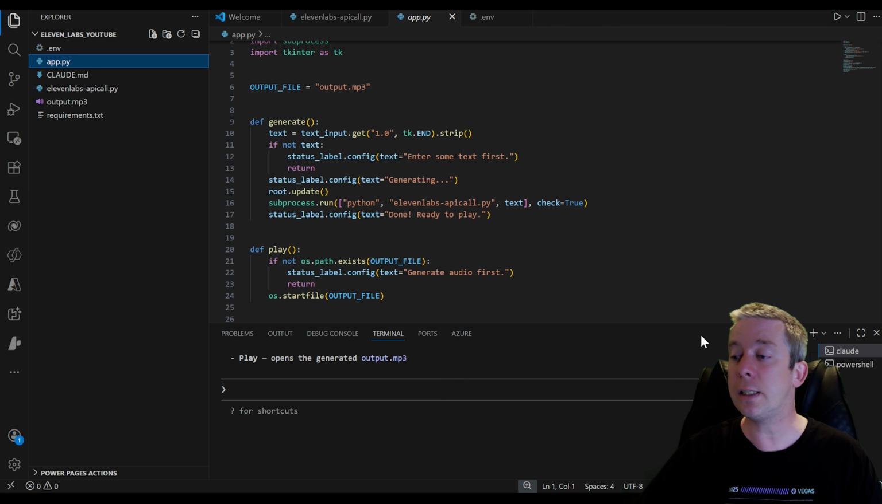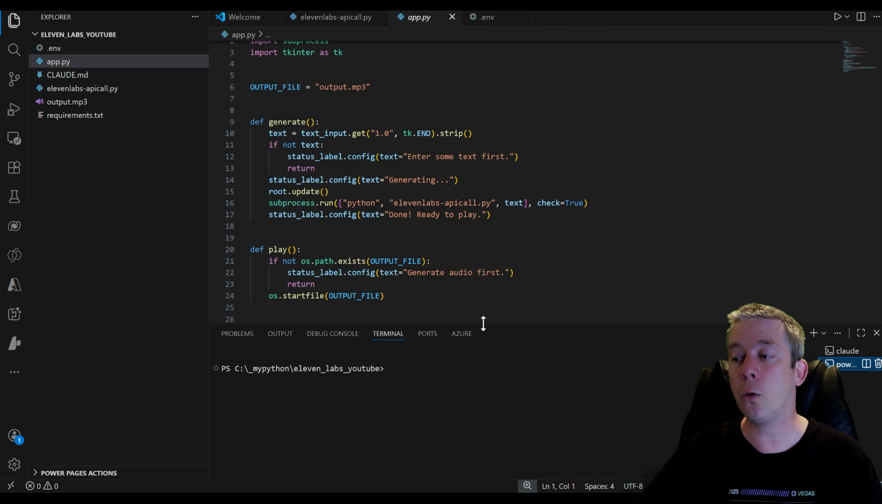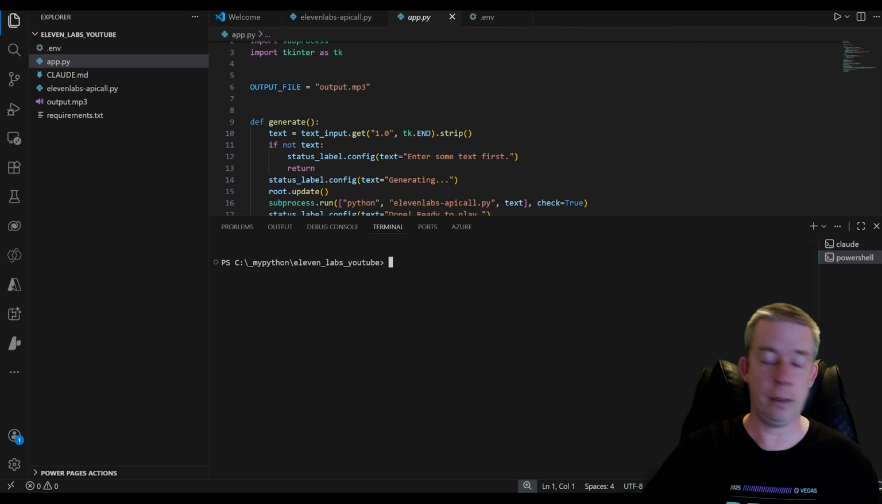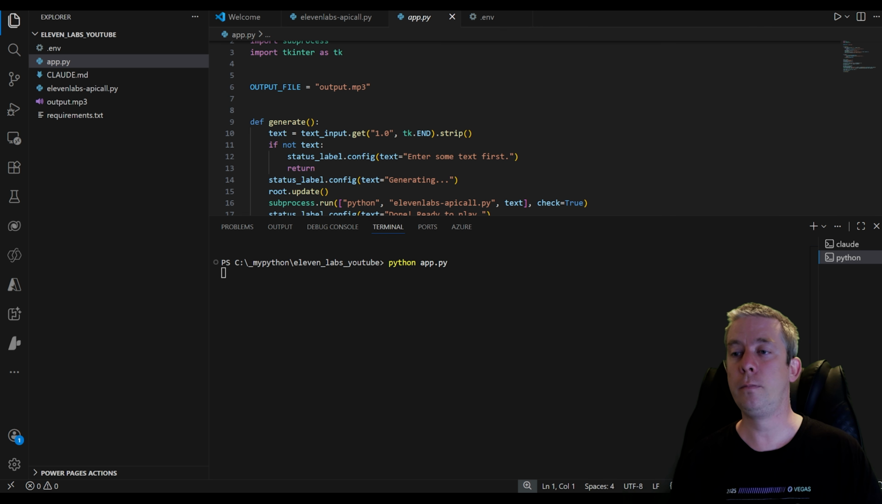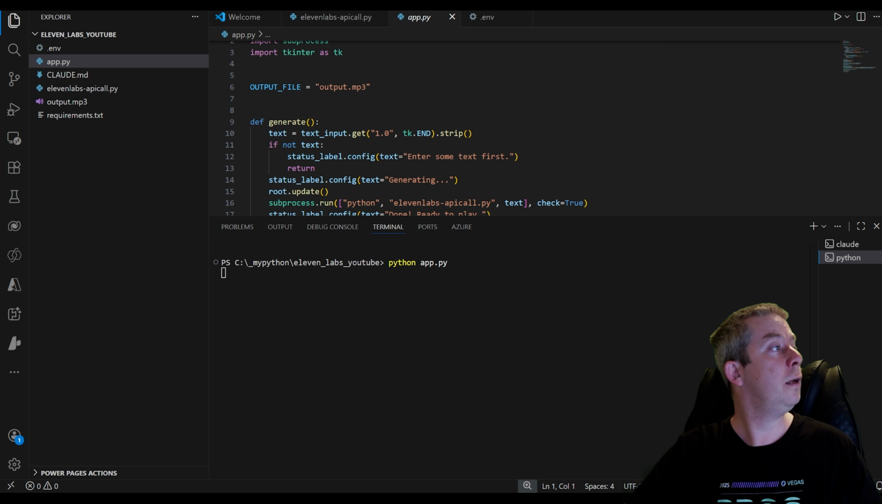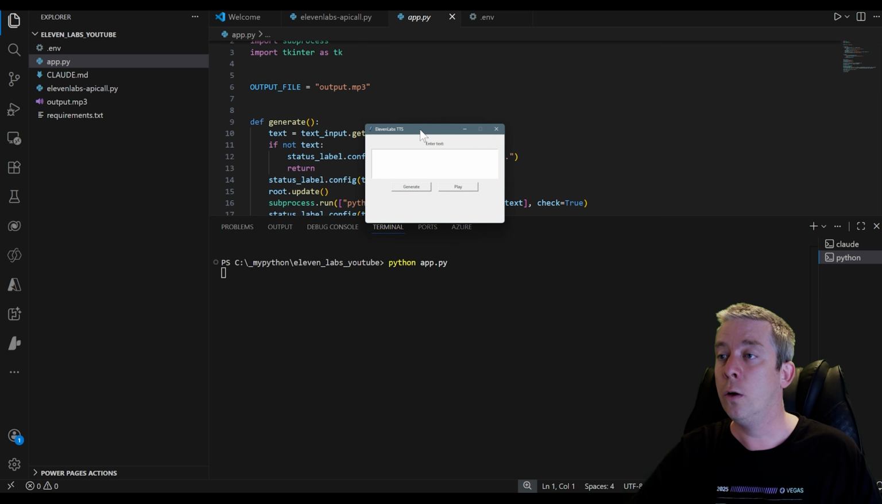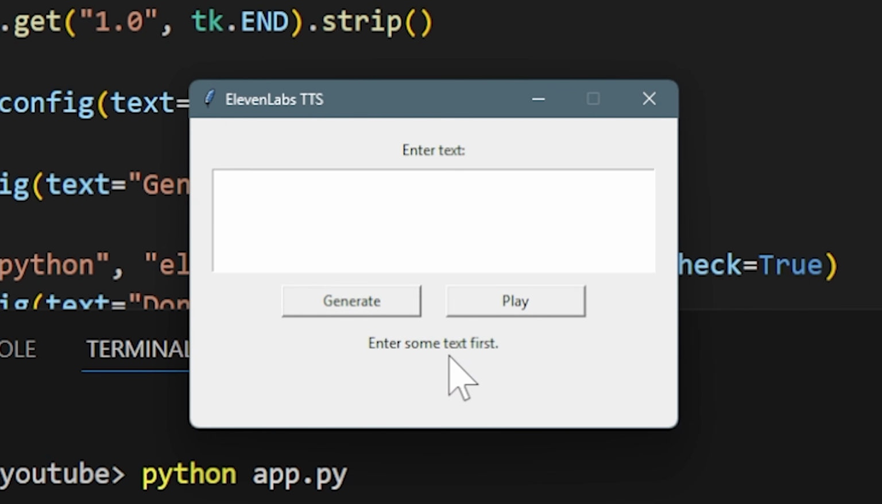We're going to, this time in PowerShell, run the app.py. So Python app.py. Now it should bring up a front end. Here it is on my other screen. We can see it. It's pretty small. Enter some text first. Okay, I like how it says that. Now let's try typing something in.